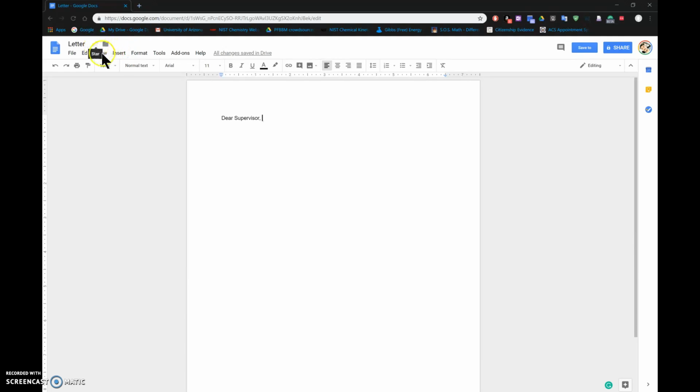There's a little star here. That just means if you have a lot of documents already, you could star a specific, important one. Whatever you want to star, just star it. It's going to be on the top, ready for you to open it and start working on it. And then right next to it, there's a little folder icon.